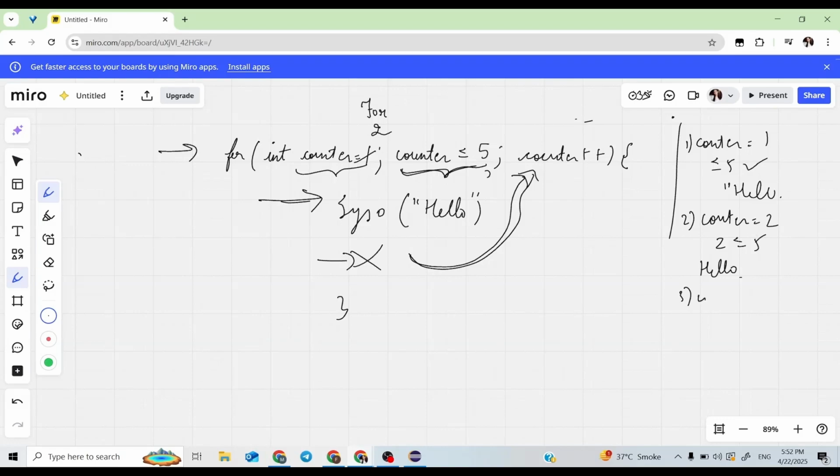That is, now our counter becomes 3. So here our counter becomes 3. And now again check the condition. So 3 is less than or equal to 5. Yes. So enter the for loop and print hello.